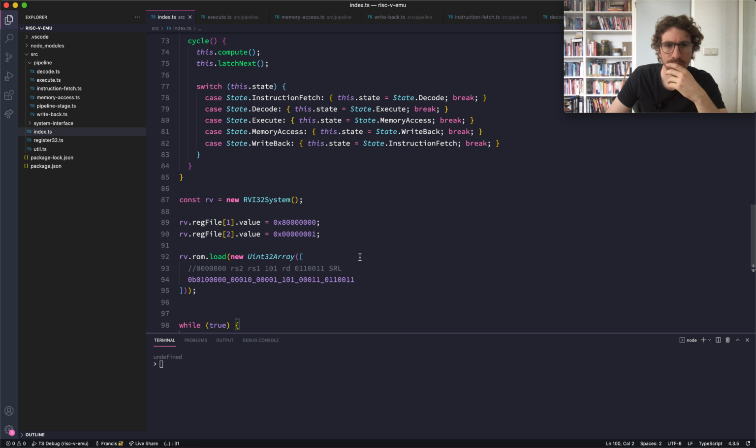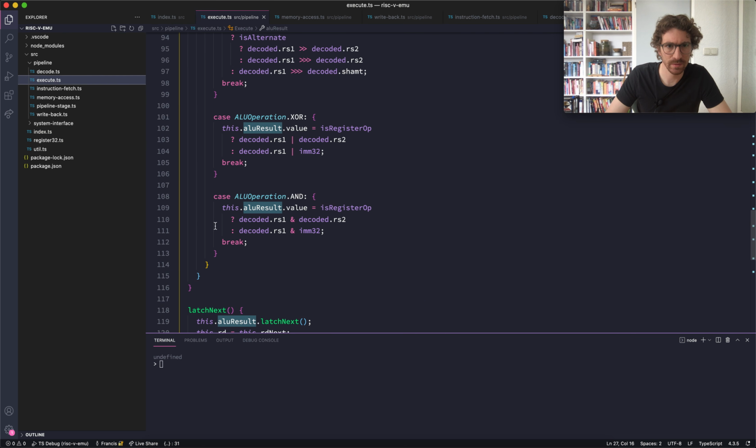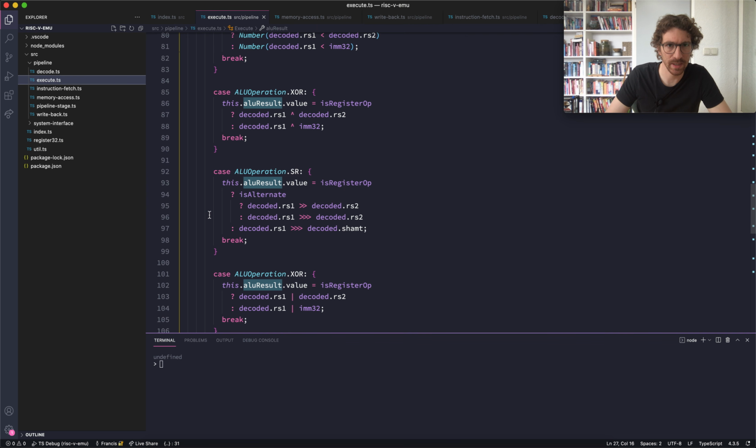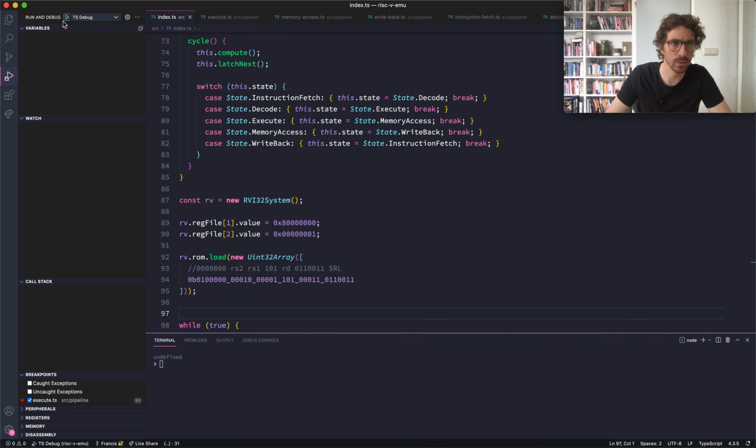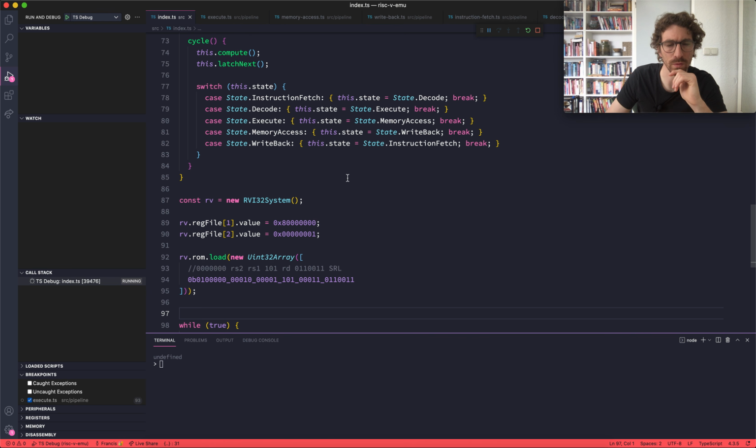So we can do a check here. This is the shift right, so we can check that this works. So that's probably a good idea. Do we have this in execute? Let's drop a breakpoint in, and let's go and run this and make sure everything's right.